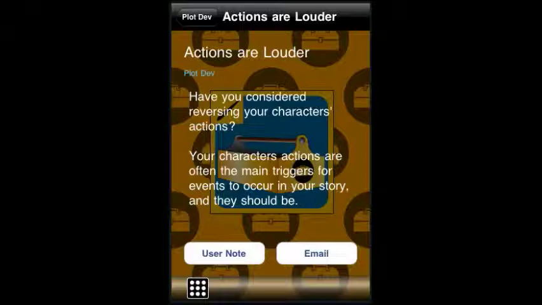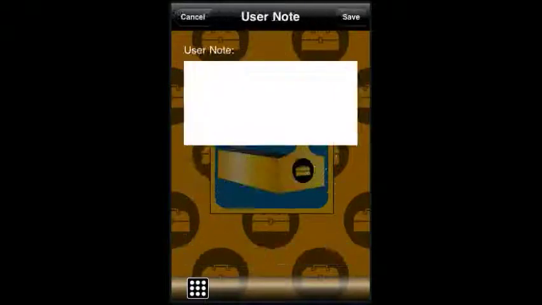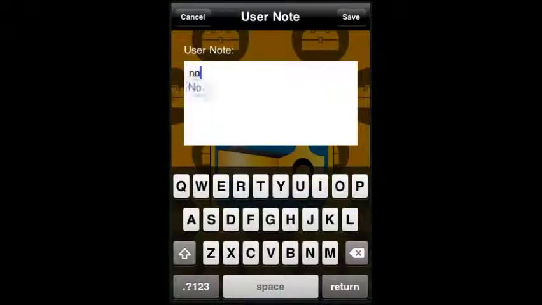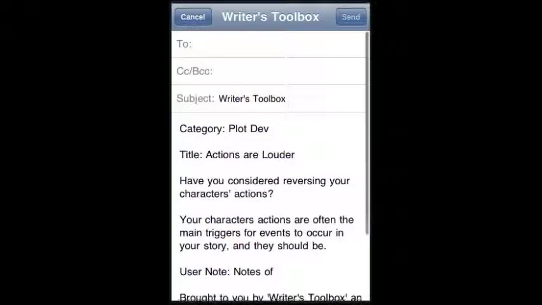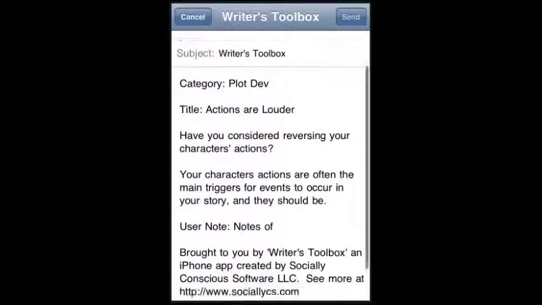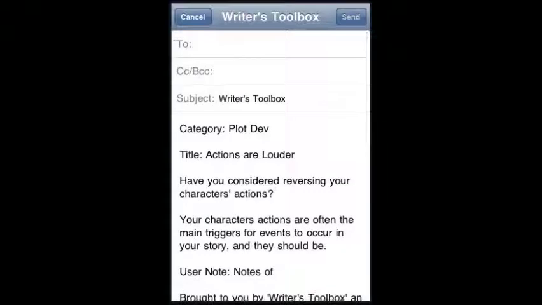Their purpose is, therefore, to remind you, as well as to introduce new considerations to you, so that you can use your good judgment to find what is helpful for your current writing predicament or for planning your future writing works. As you can see, each question also contains explanation text to help guide, as well as a user notes feature, which allows you to type in your own notes into the app. Additionally, there is an email feature, which allows you to email the question, explanation text, and your notes to yourself or friends.